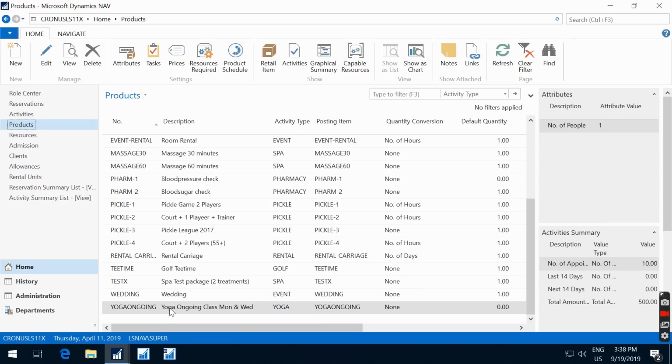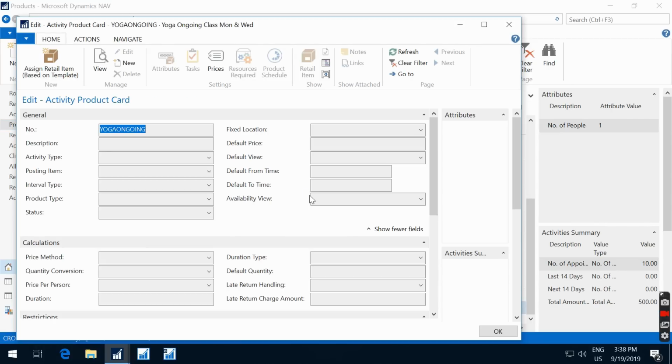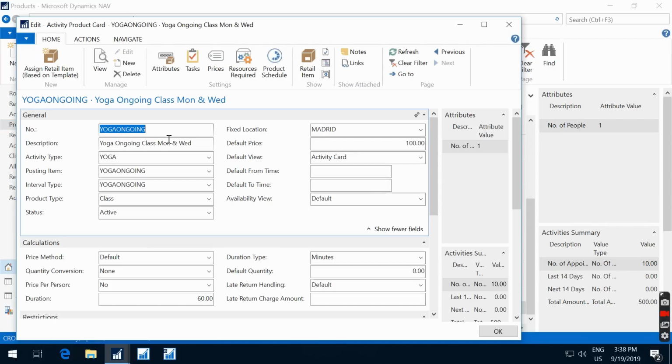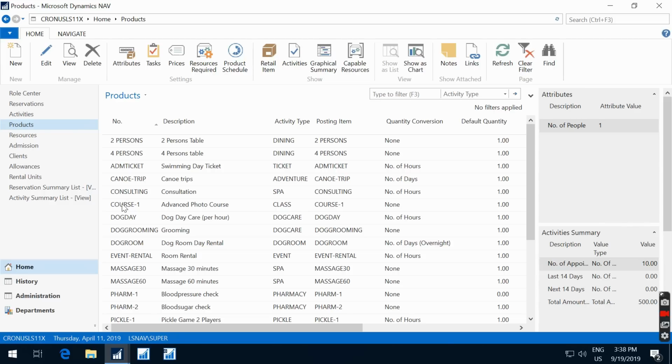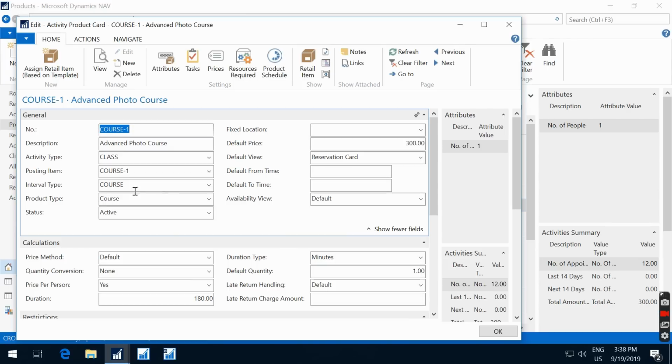One is for class. I'm going to use this yoga as a class. You can see for this yoga ongoing class, I select the product type as class. You can see there's a list of product types, and you have course as a product type as well. But for this yoga ongoing class, I select class as the product type. For the courses, I have another product created. There's an advanced photo course, and for this one you will see I have the product type course selected.